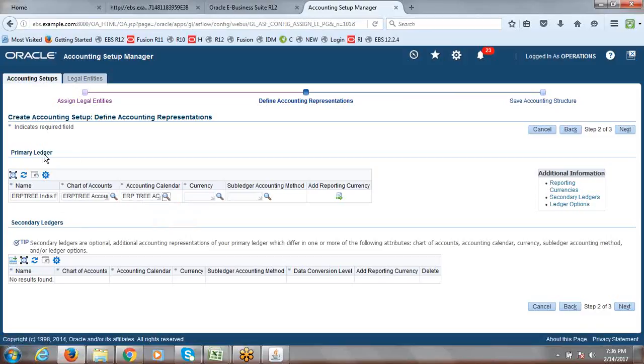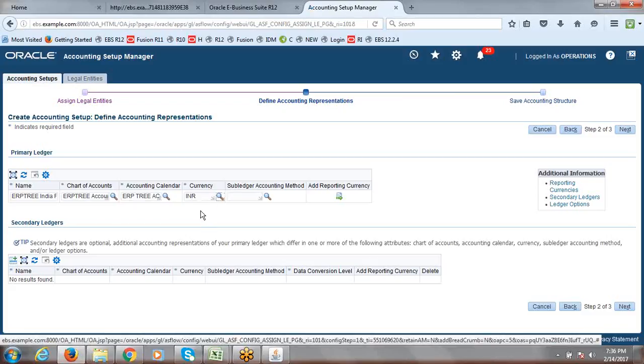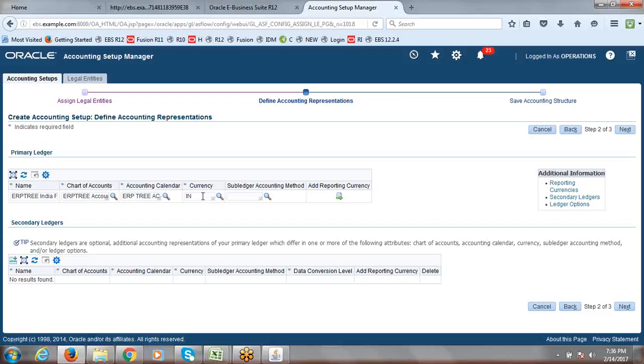So as part of primary ledger creation, we selected the chart of accounts and the accounting calendar. Now we have to select our local currency, nothing but the functional currency. For India, the local currency is INR. Tab out and it will fetch, or just type IN or INR and it will load the value. Yes, INR, Indian rupee. Select this currency. And the accounting method, which Oracle is providing: you can select standard accrual. You type standard, it will display, and from there you can select.